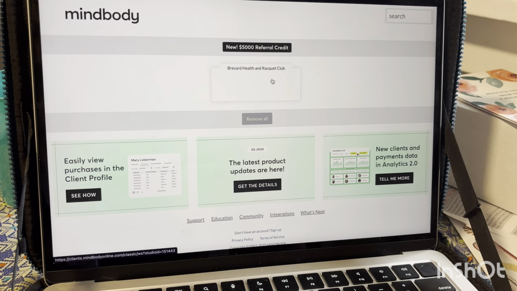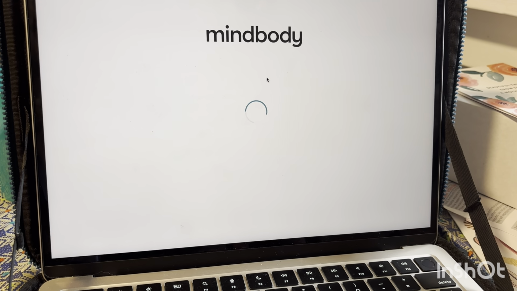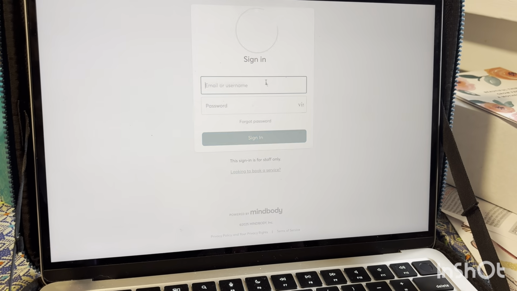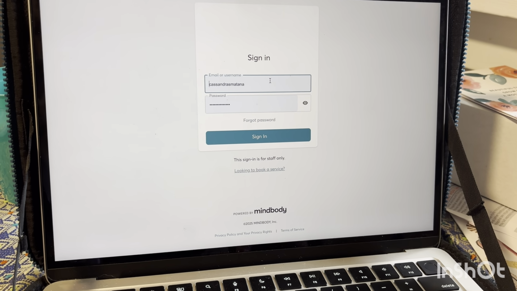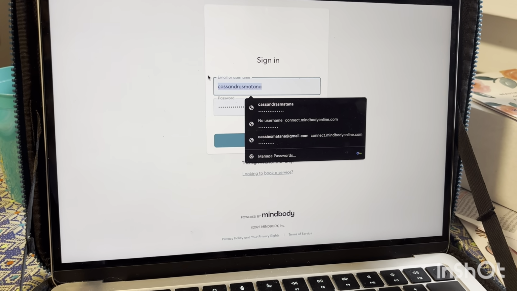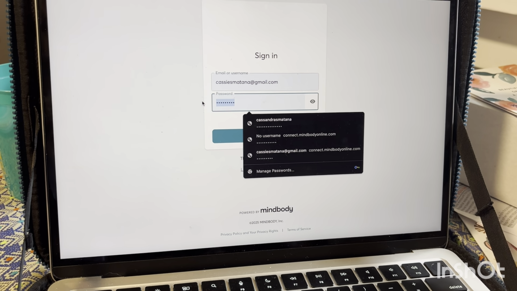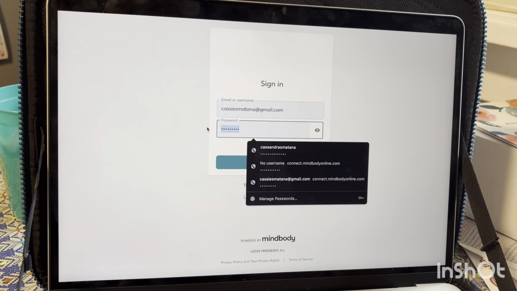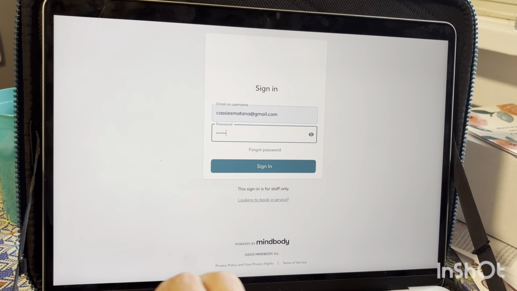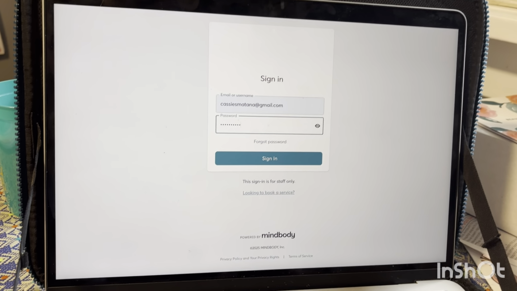I already searched for it, so I click on Brevard Health and Racquet Club, and then it'll come to a login page or a sign-in page where I put in my email and my password. If you don't have an email and password, we have to create that for you as an employee to give you access to reserve lanes. So if that is something that you need me to do, please reach out.